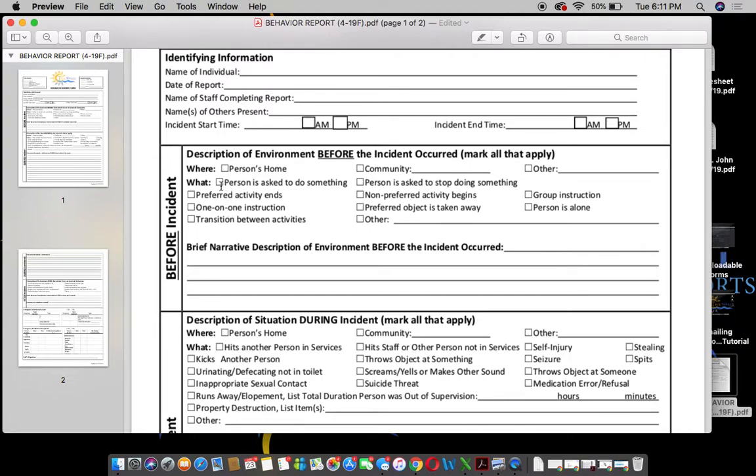As best as you can, figure out how to best describe what caused it. So, for example, person asked to do something they didn't want to do, preferred activity ends, one-on-one instruction. It was a transition between activities. Person is asked to stop doing something, a non-preferred activity begins. Group instruction, person is alone. Preferred object is taken away.